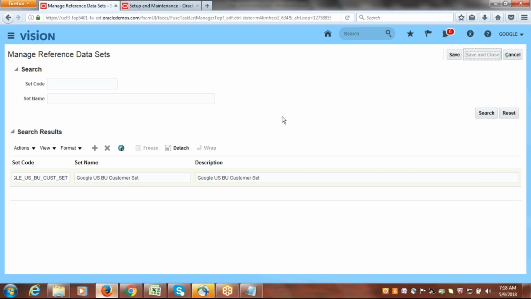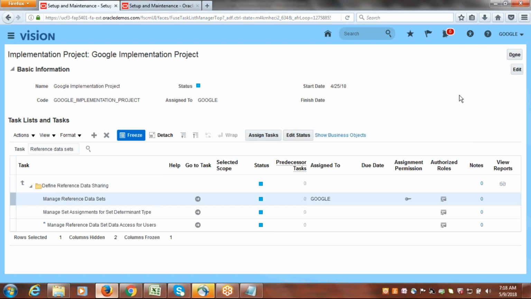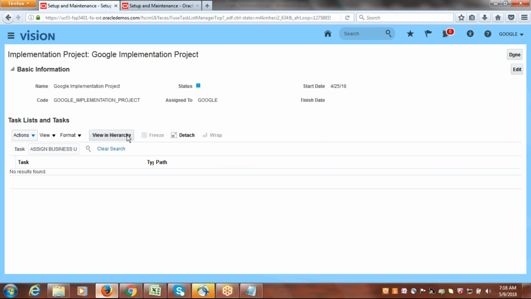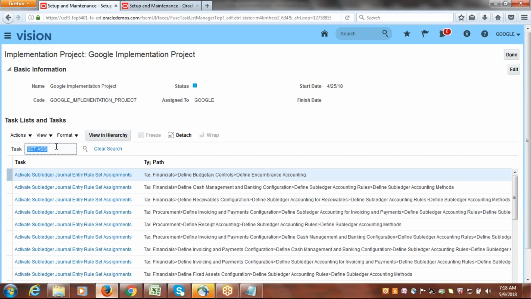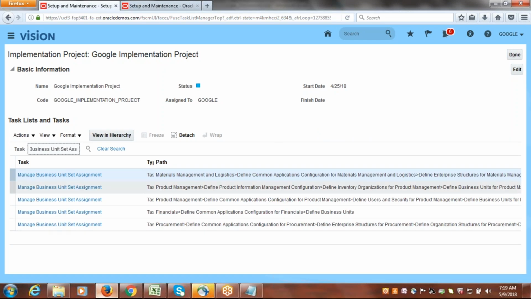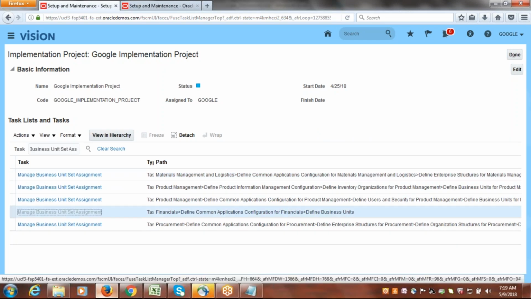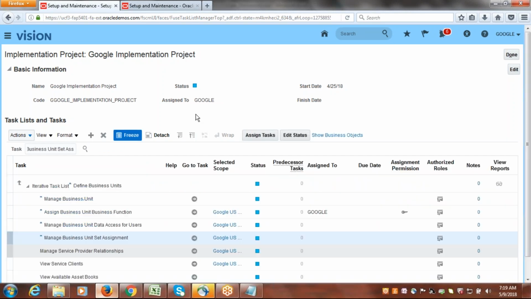So save and close. Now the same reference data set we have to assign at BU level. Okay, so you have to say assign business unit set assignments. Business unit set assignments. So click on manage business unit set assignment.